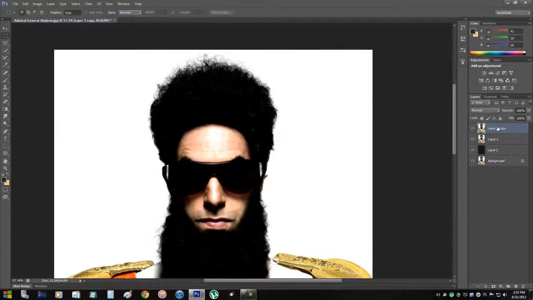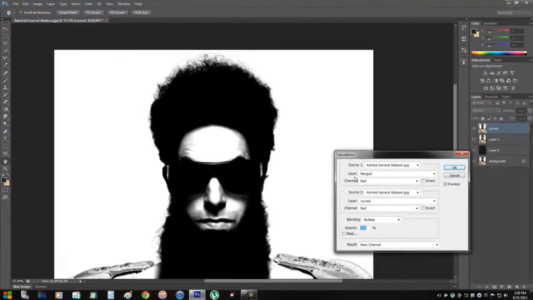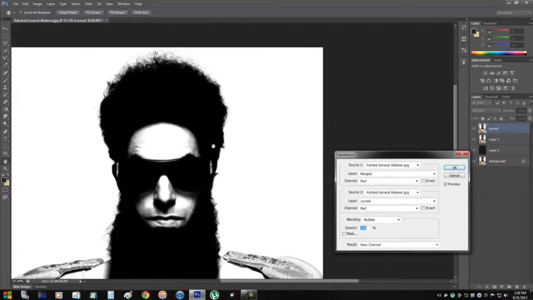Now we have our image that's curved, and if you want to be meticulous about it, you can name it. Once you get done with all this, you want to make an alpha, and alphas are in the channels. To do that, you need to go into Image up here, and then go straight to Calculations. Essentially you want to have your hair white and the background black, or vice versa.